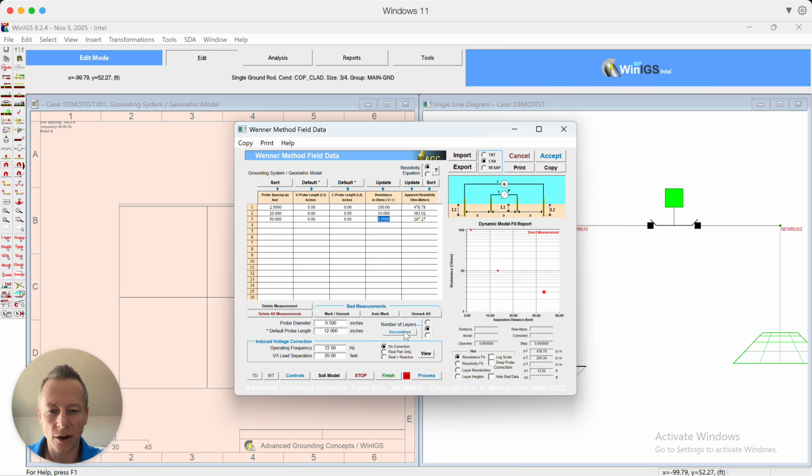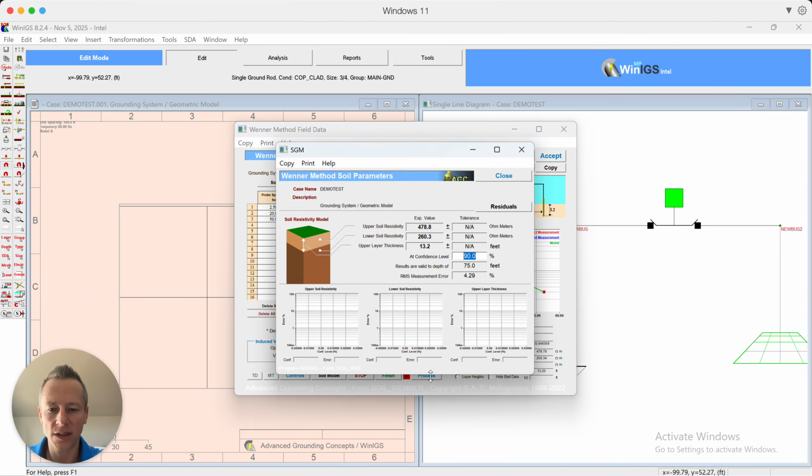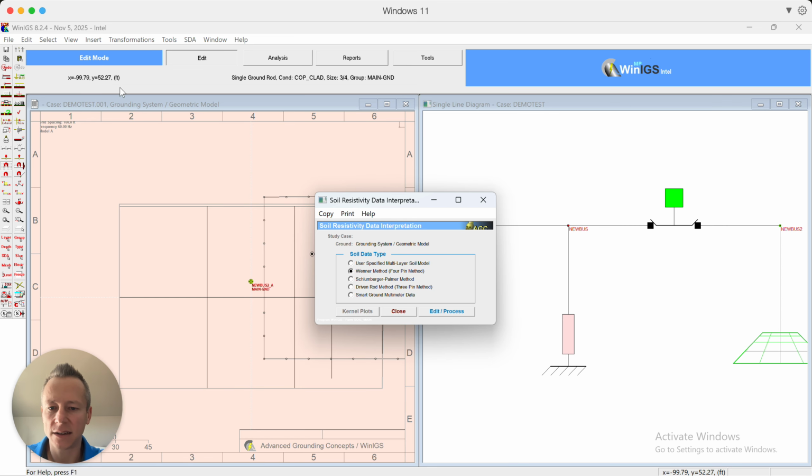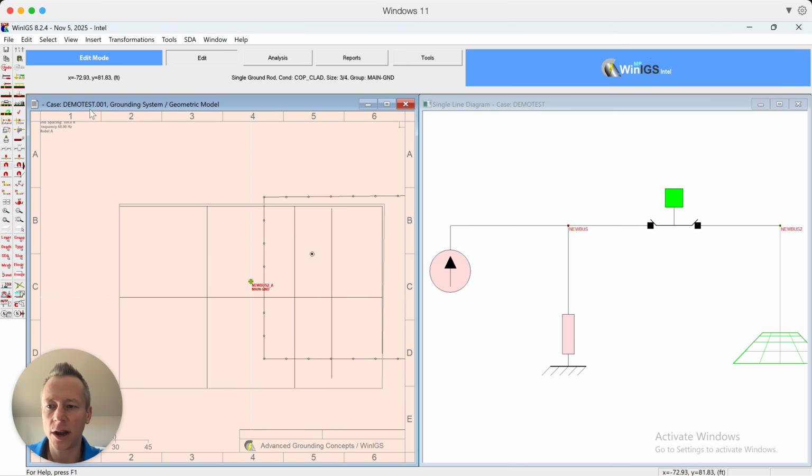And then you come down here and you pick the number of layers. WinIGS even has a button to help you recommend whether to go with 1 layer, uniform model, 2-layer model, or 3-layer model. Then you process it, and it comes up with the calculated upper soil layer, the lower resistivity, and the thickness of the upper layer. Then you accept that, save all this, and you're ready to run the calculations in your ground grid.